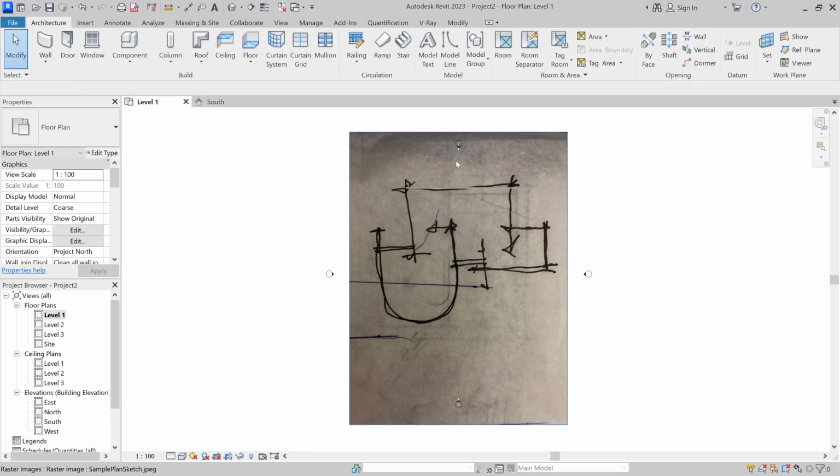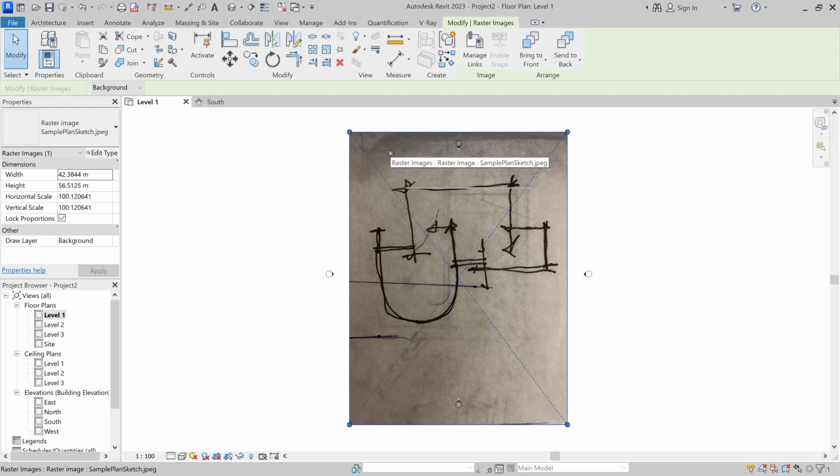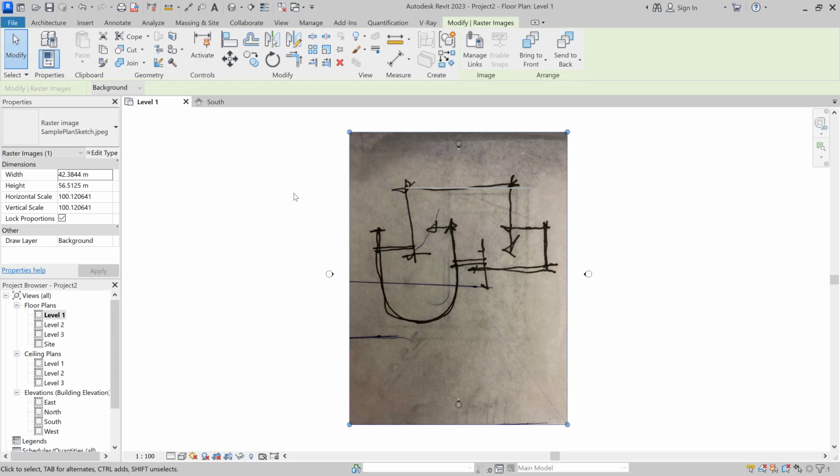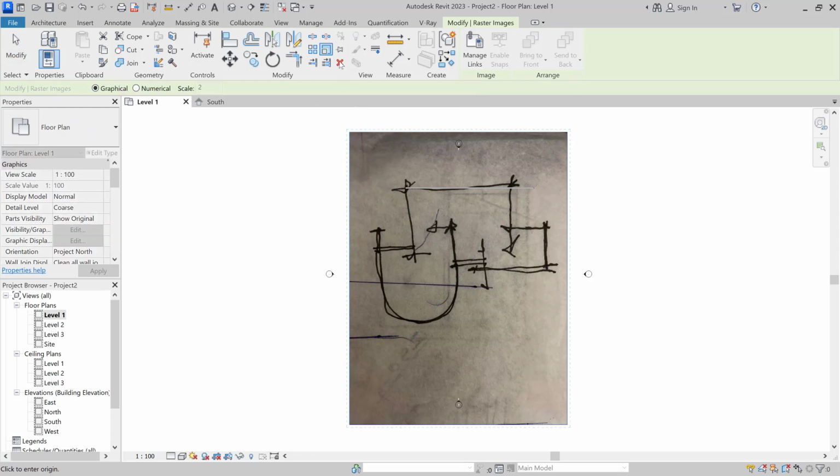So now first, let's scale this photo, and to just deactivate something, you press escape once and everything is deactivated. You click this one once, and then you choose the scale option from here, or you can just press RE quickly like this. So then it's selected, or you can just select it from there. Revit is very helpful in a few ways. You have two options for scaling. First is graphical, the other one is numerical.